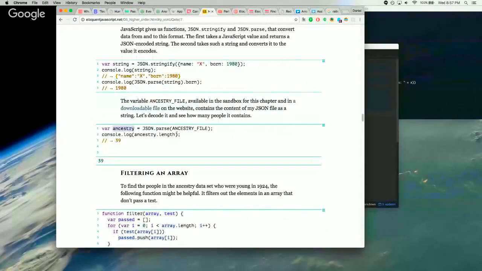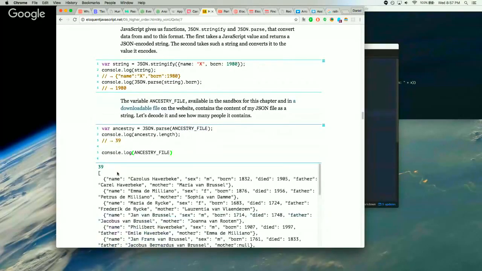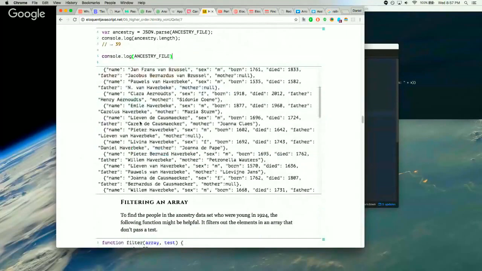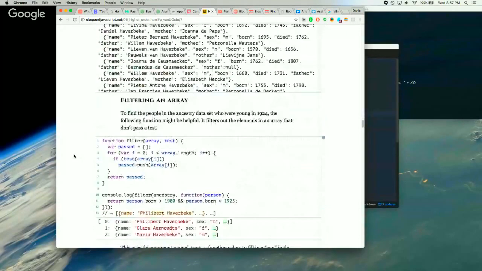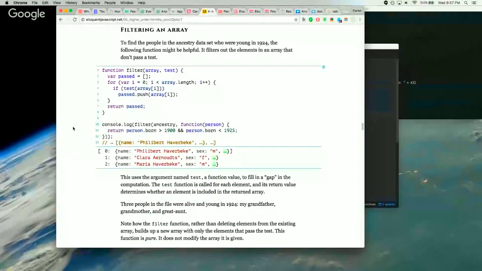Right, and then we get this ancestry file we have access to now, and we can run some of these functions on it. So first example, of course, this is filtering.